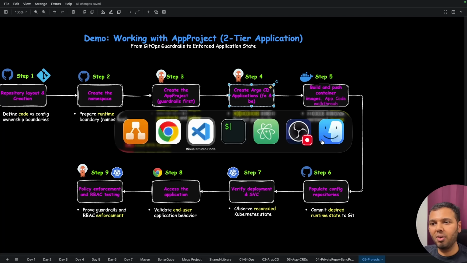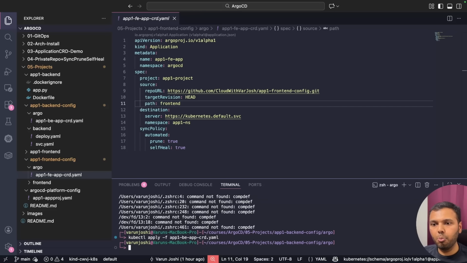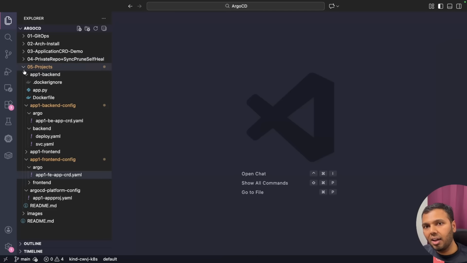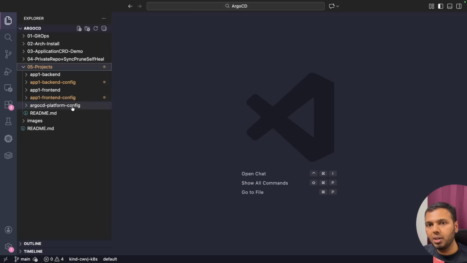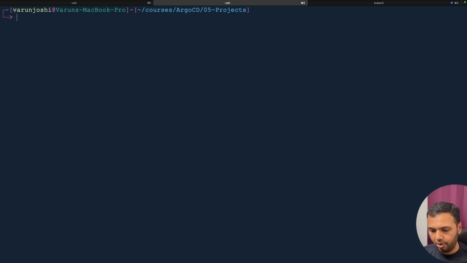So I will go to my Visual Studio Code again. I will exit this so that we have more real estate. Exit this too, and then I will close this. I will minimize everything and then reopen. So let's run tree instead. That would be better for your understanding.